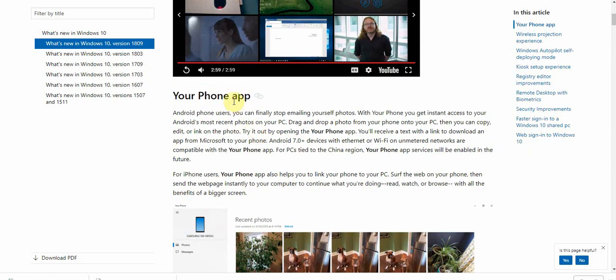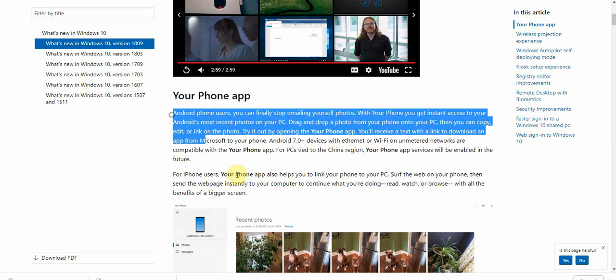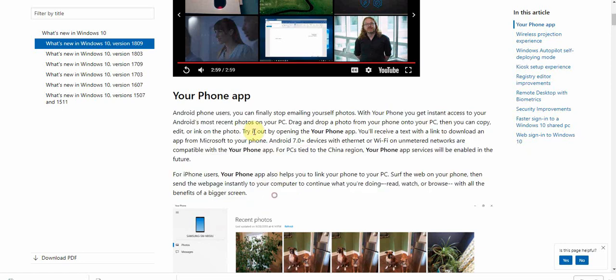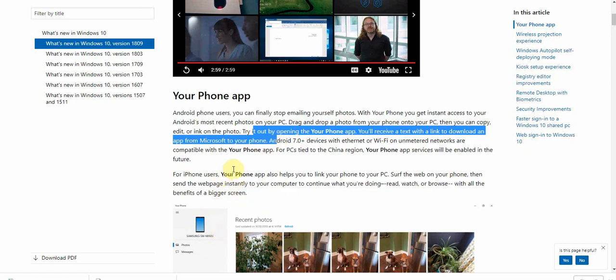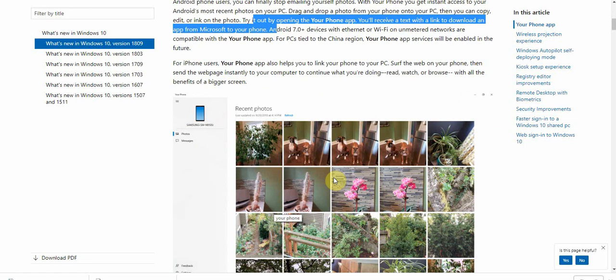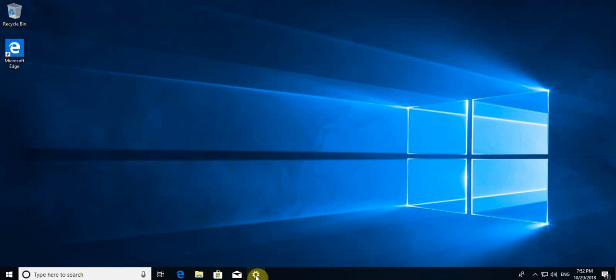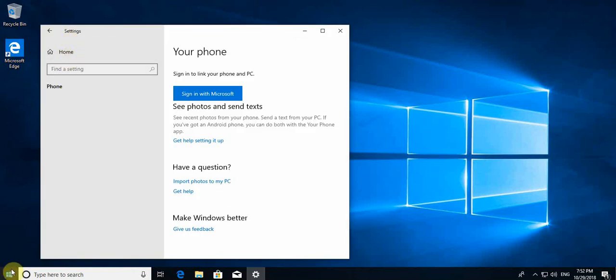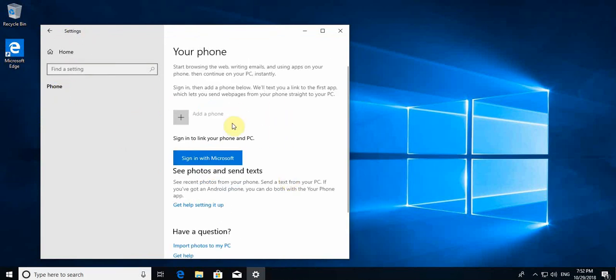The first one is called Your Phone app. This is an app-related feature. If you have an Android phone or maybe an iPhone, whatever the phone, it doesn't matter, it is fully synced with your Windows device. If I go to my settings, and then under settings, Phone, if I sign in here, I should be able to work directly on my photos and text messages which are on my mobile.